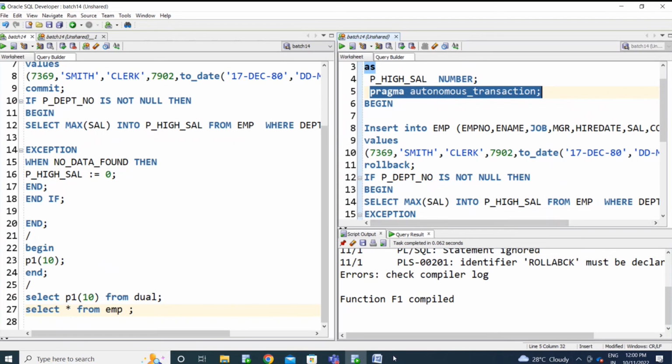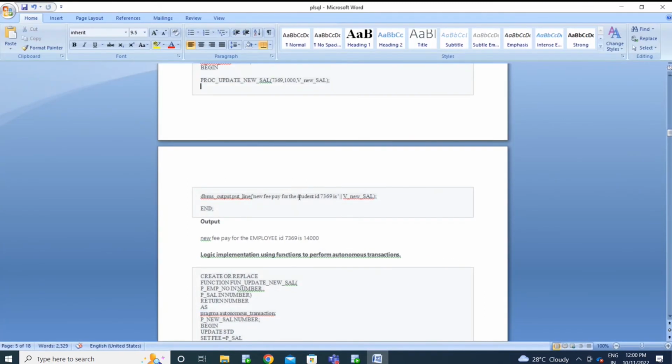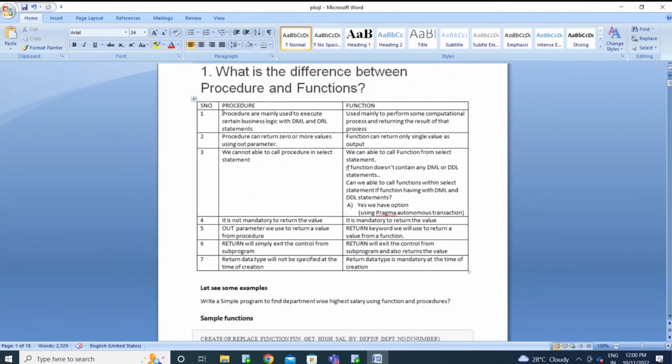Okay, so now we will see another difference. Till now we saw that the procedure is mainly to perform certain task executions, but the function is mainly used to perform certain calculations. Okay, and a procedure may or may not return a value, but a function must return a value. And a procedure you can execute only from a PLSQL block, but a function you can execute from a named block or anonymous block. I mean, you can execute it from PLSQL as well as SQL.